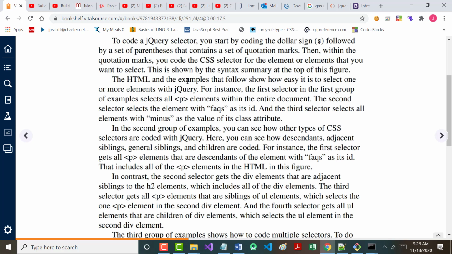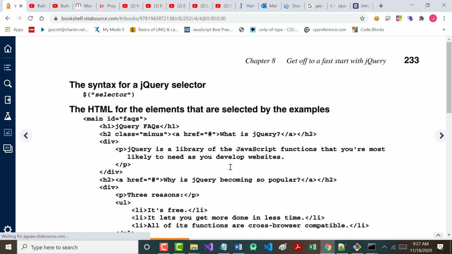So it says the HTML and the examples show how easy it is to select one or more elements with jQuery. Again, easy is a relative term. When you're starting to learn to swim, if Michael Phelps was next to me, he'd say this is easy. I can't do what he can do. I never could and never will be able to. So easy to one person may not be easy to somebody else. So let's bounce back and forth between these.